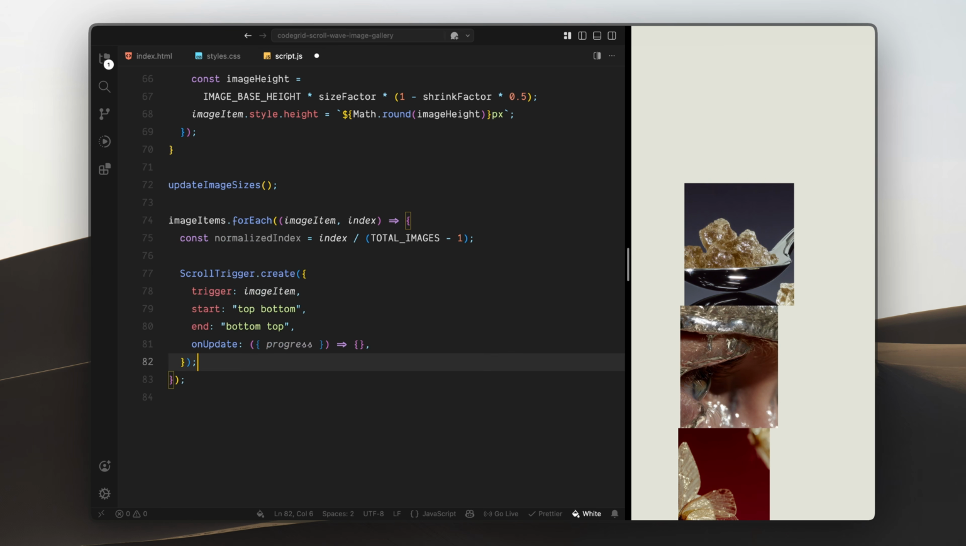Next, I'll create a scroll trigger for each individual image. The trigger is the image itself. The start is set to top bottom, meaning the animation begins as soon as the image's top edge enters the bottom of the viewport, and the end is bottom top, so it finishes when the image's bottom edge leaves the top. This gives us the full journey of each image through the viewport. Inside the onUpdate callback, we get a progress value that goes from 0 to 1 as the image travels through. And this is where all of our animation math will happen.